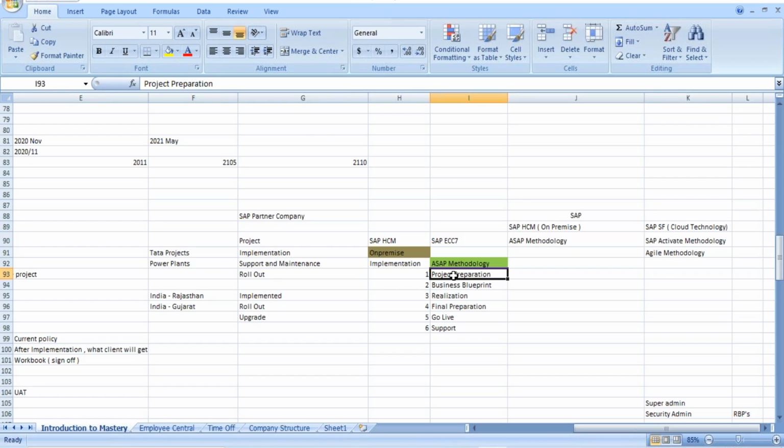In the SAP methodology, these are the phases: project preparation, business blueprint, realization, final preparation, go live, and support. All these phases will take around 4 to 5 or 6 months or more. Every phase has certain activities which have to be carried out. Once that phase is done, it will move to the next phase. In that way, you will progress. We are learning SAP SuccessFactors, but I still want you to know the process which is going on, the same thing which will be carried out in the SAP Activate methodology.